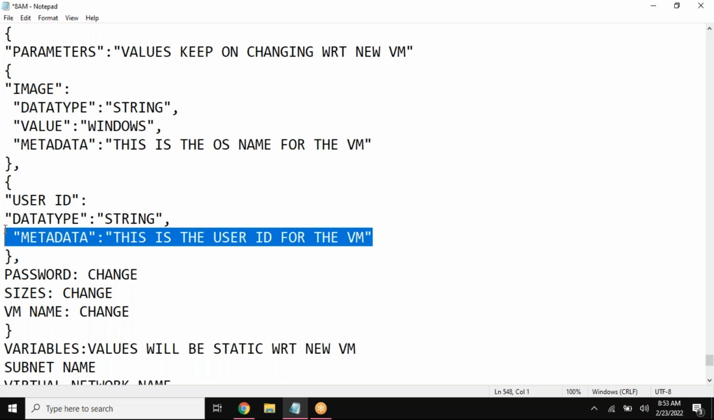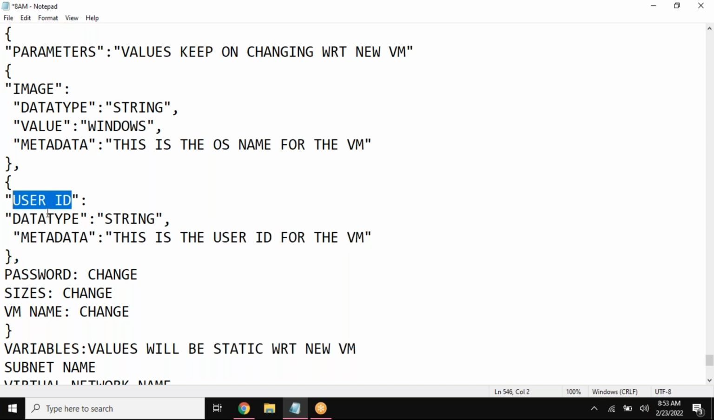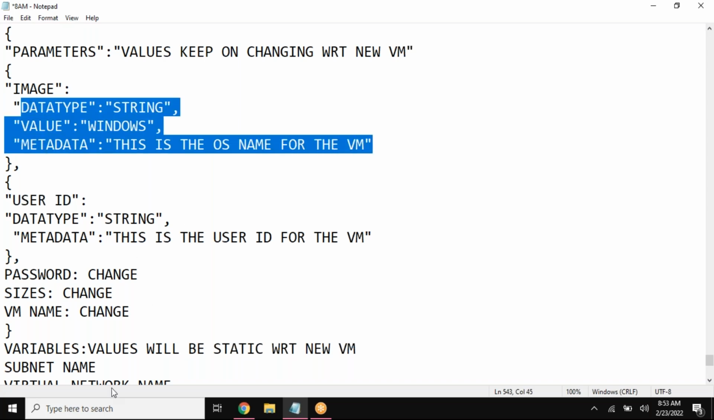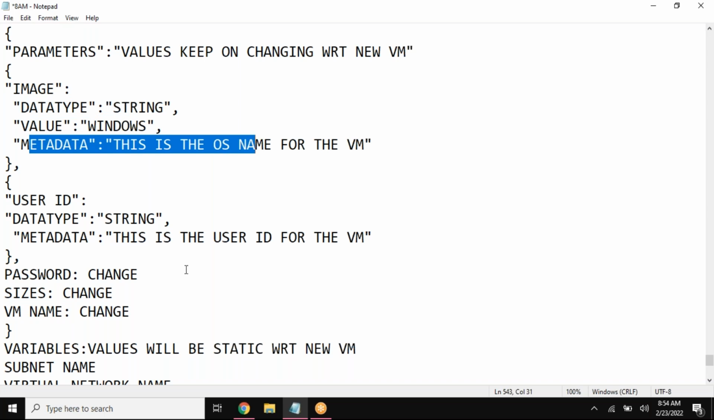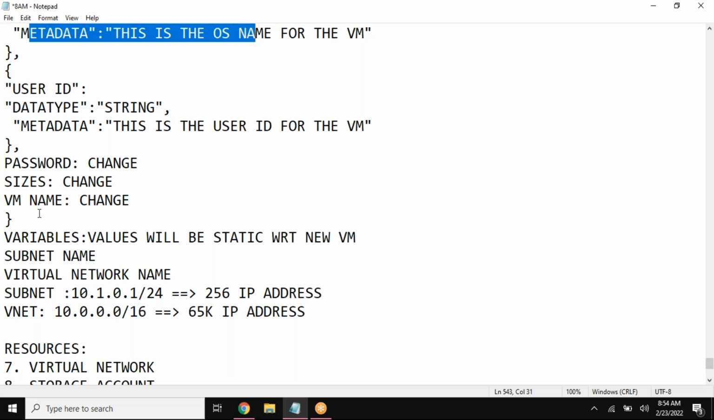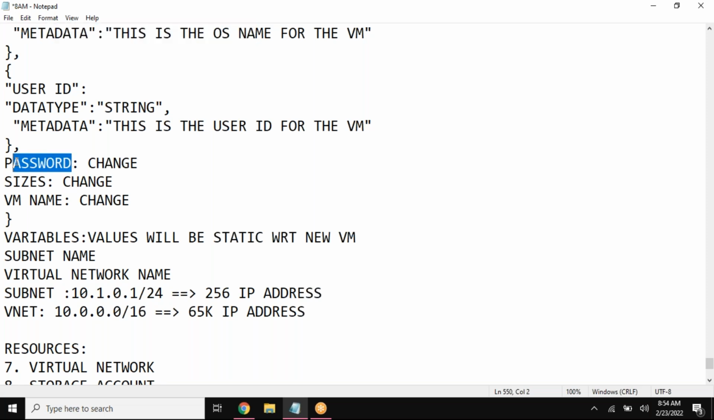What does metadata mean here? It is just information saying what kind of parameter value it is, what the use of this particular parameter is, and why you are using it in your ARM template. For every parameter you can see these things based upon the content. Your user ID and password may not have values, but for all other things, your sizes, your VM name, the public IP, you will have a default data type, value, and metadata.